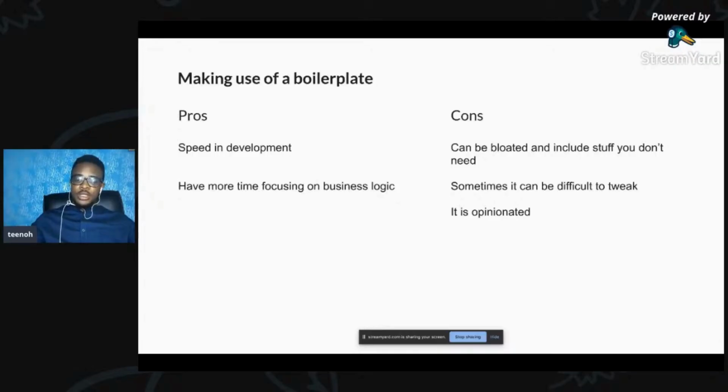The cons of this approach are that it can be bloated, and it can include stuff that you don't need. Most times templates tend to include as many screens as possible.